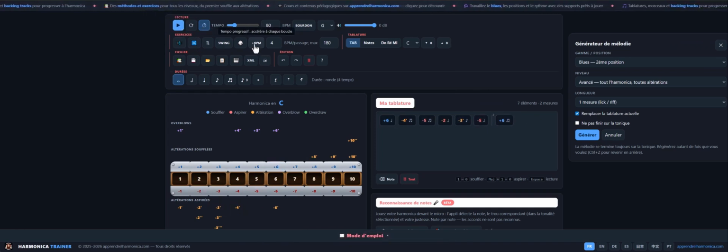You have a function here to work on your velocity. If you choose a metronome at 80 here, that tempo will be the starting tempo for practice, and here, the ending tempo, 180. If you start playback and you've chosen a number, for example 4, the application will loop your tablature, and with each pass, it will increase by 4 points until it reaches 180. It will start at 80 and go up to 180.